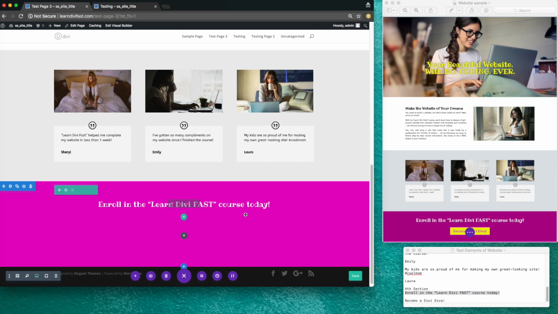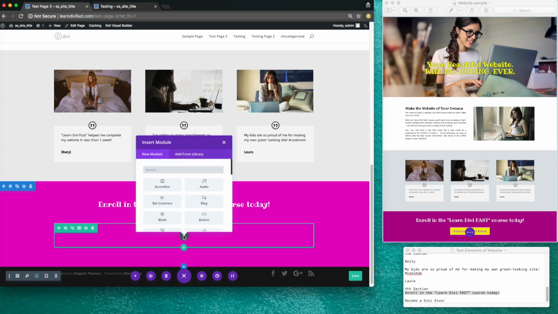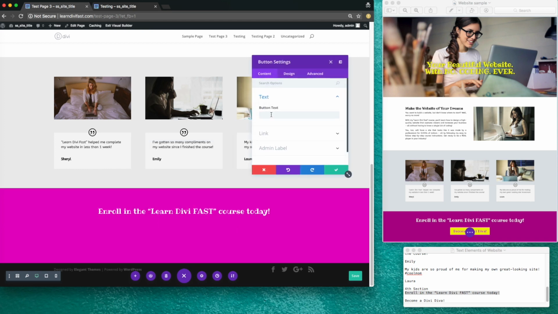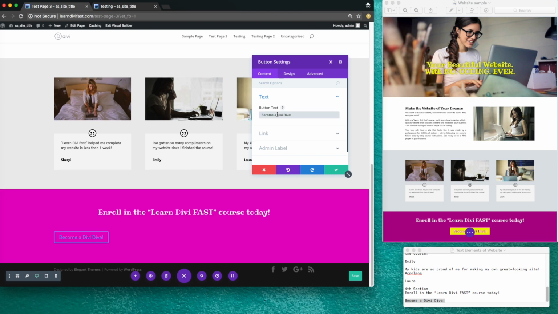All right. Now I want to add my button. All right. So this is a little bit new for you ladies. So check this out. I'm going to click add module. And I want to add a button, which is already right here. So I'm going to click button. All right. Now I can add button text. And the button text that I've chosen to use today is become a Divi diva, because that is what you are, ladies. You are going to be a Divi diva.